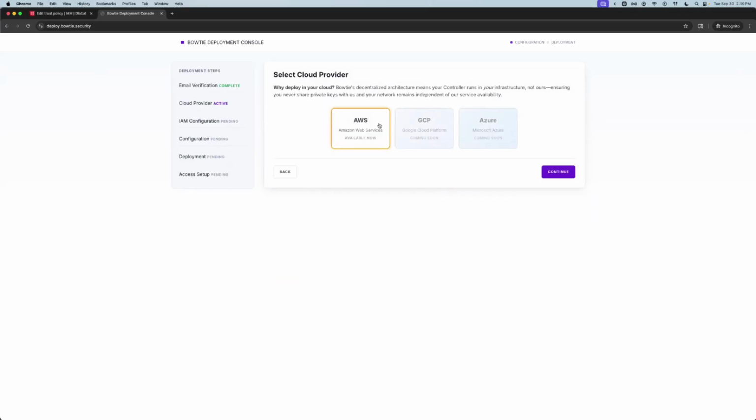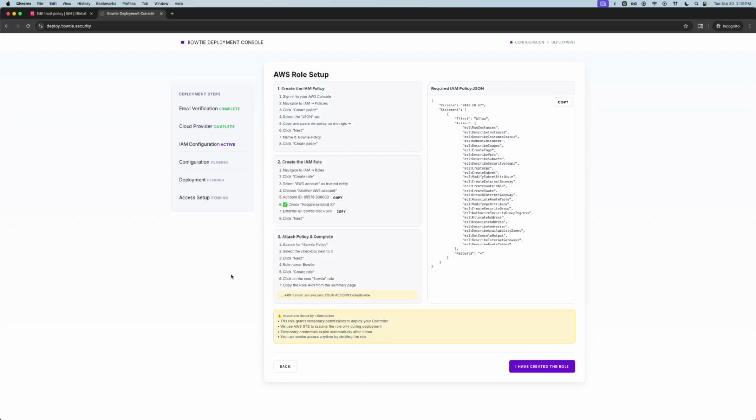In the next step, it asks you which cloud provider you want to use. Where do you want to deploy this Bowtie controller? Right now we have support for AWS commercial, GCP and Azure. Outside of this quick start option, we can also deploy in any of the GovCloud providers. There's information in our documentation where you can reach out to us and we can help get you set up there. Select AWS, move on.